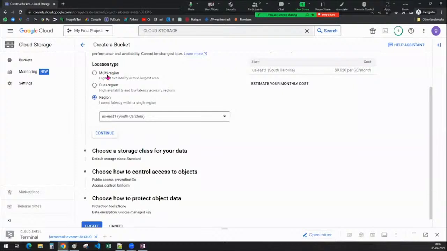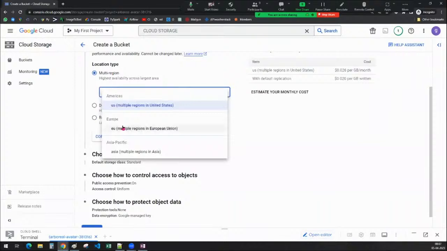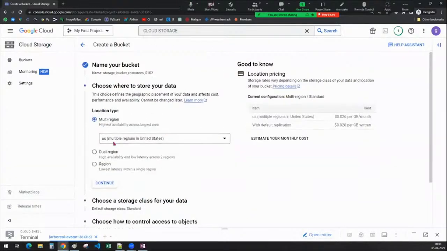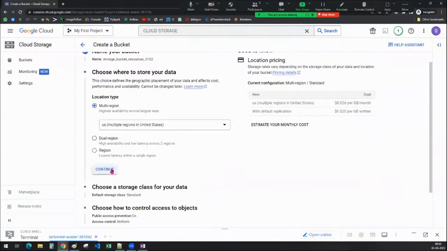As per my business, I don't want to lose the data at any cost, so I will go with the multi-region, and inside that I can select Europe or Asia specific, or this one. For now, I am going with the US multi-region. Inside that US, the data will be replicated to multiple regions. So this is all about the location type. Once you have selected a proper location, click on continue.